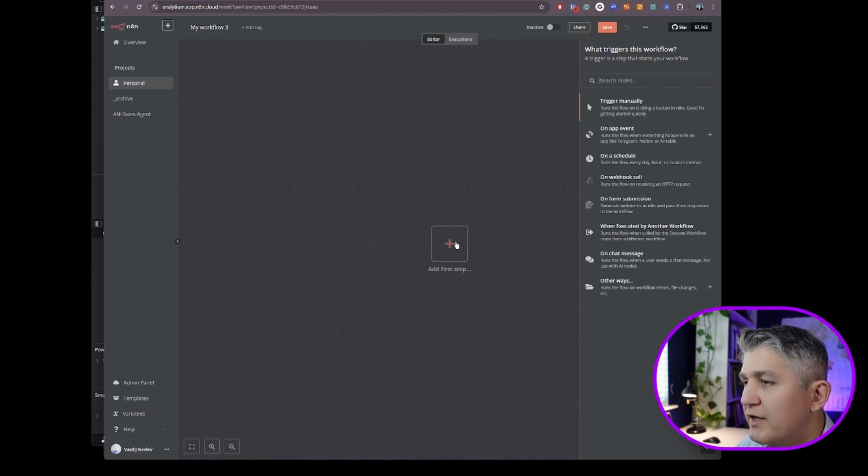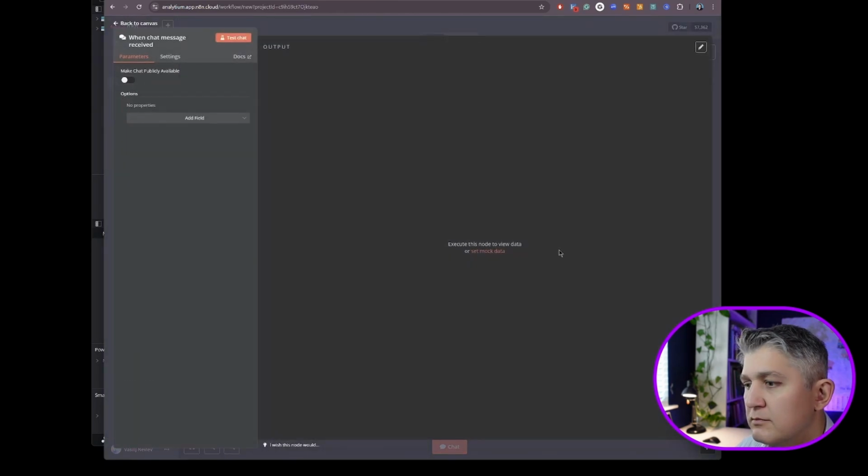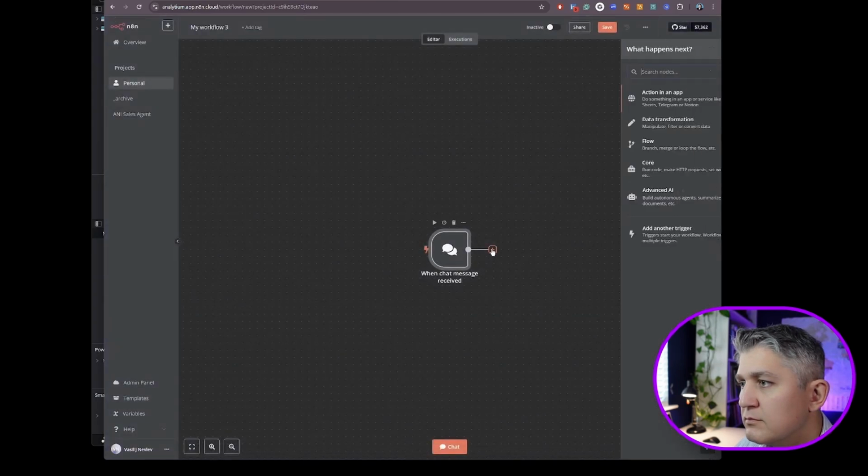How do I create a chatbot powered by AI agent? All right, to create a chatbot powered by AI, you need to select On Chat Message from the menu to the right of the screen. That will be the trigger for your chatbot. What do I do next? Now you need to add a new step. Click the plus sign below the node that says When Chat Message Received. This will allow you to select the next step for your workflow.